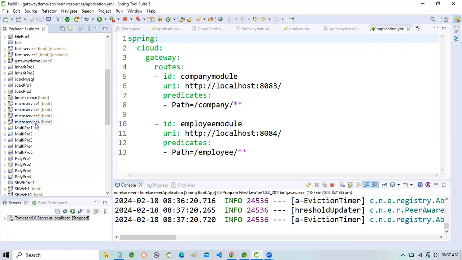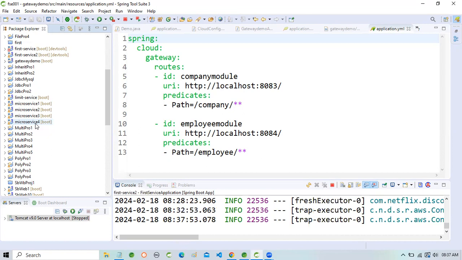And suppose a microservice is not working, and we want to execute another microservice in place of that. For this purpose, we use a circuit breaker. With the help of a circuit breaker, we can execute another service. Suppose a service is not working, so in place of that service, we can execute another microservice. So these are the multiple concepts of microservices.